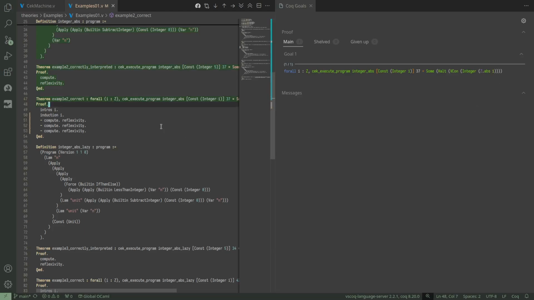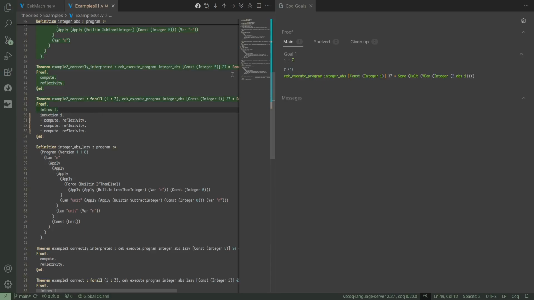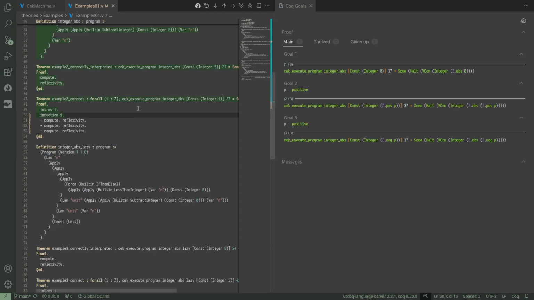So in the proof script, first we introduce i, so basically we put i up to the premises. Afterwards we just use the induction tactic as usual, that separates our statement into 3 separate cases based on the construction of the integer. So the integer can be a 0, the integer can be a positive value, or it can be a negative value. So these are the ways that an integer can be constructed in COQ.